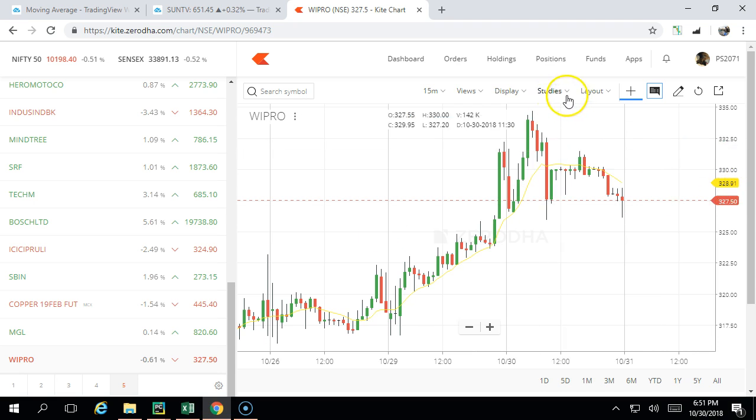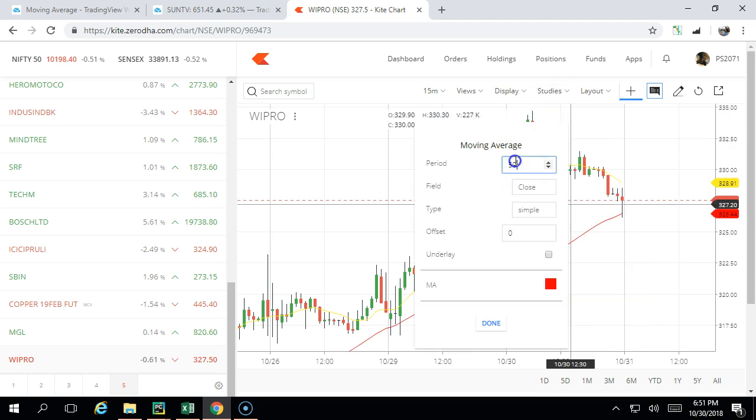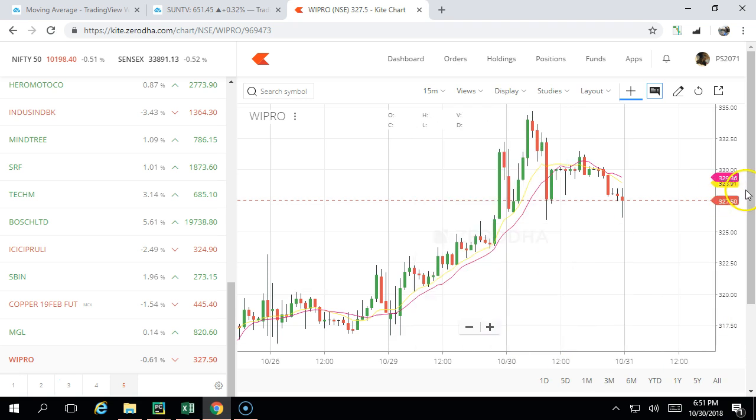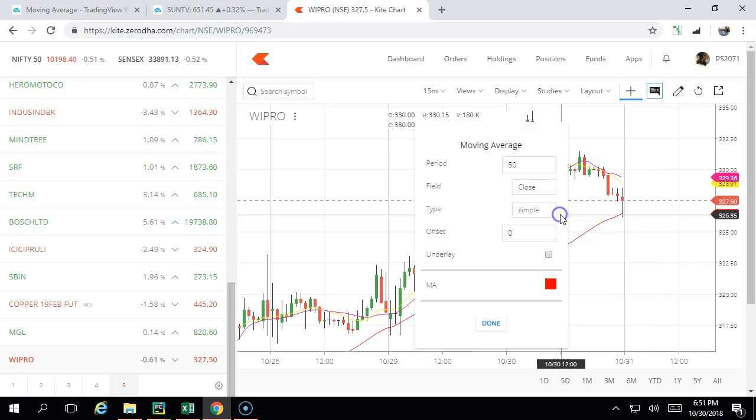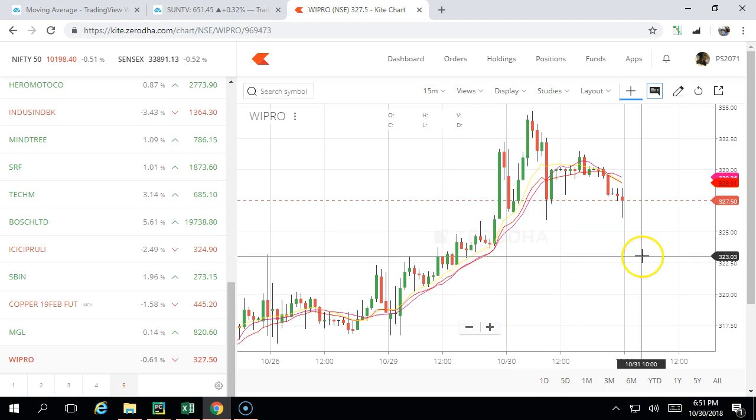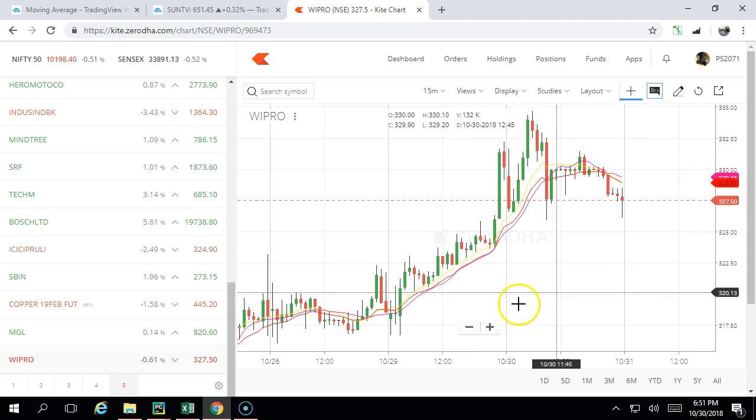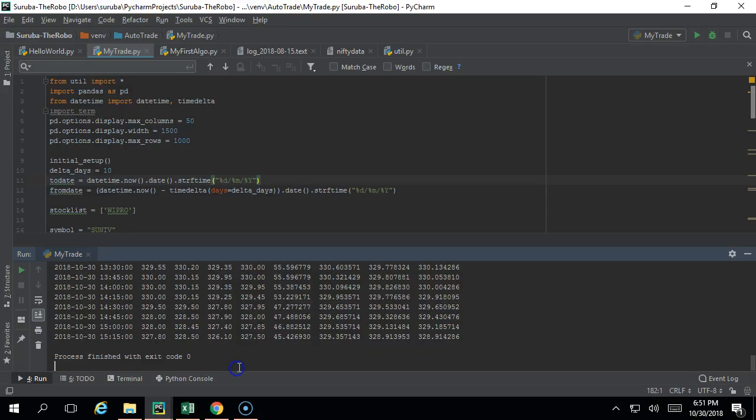Okay, so let's add everything. We have the WMA, and let's add SMA again for the 14-day period. Let's make it pink color. So you got it as 329.36, and now let's add EMA as well, that is the exponential moving average for the 14-day period, and we are doing this on the close. You can see here this is again 328.91.